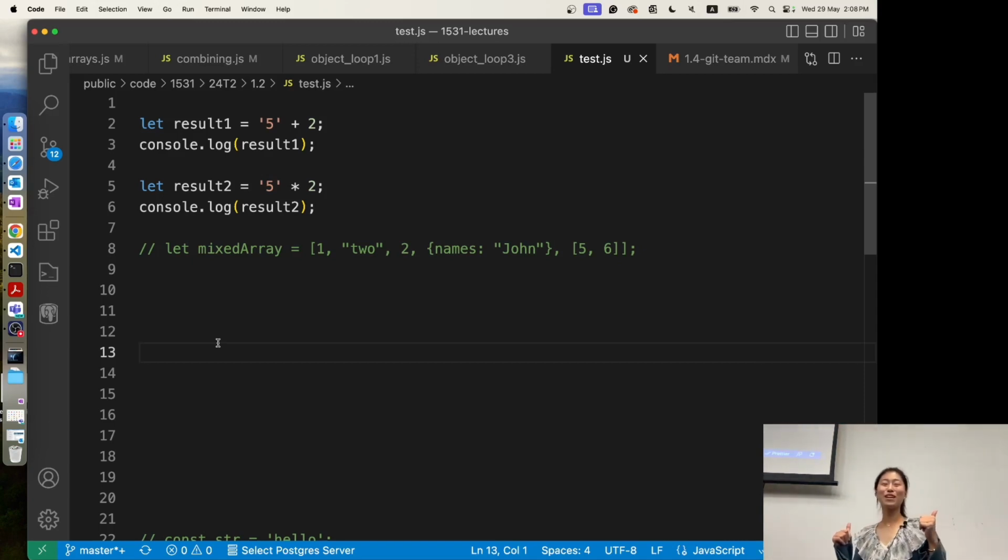Okay, what about result 2? Before we show you what exactly result 1 is, let's have a look at result 2. What do you think result 2 would be? Yeah, 55 for result 2. Any other thoughts? Result 2 can be 10. Okay, cool. Let's have a look at both.